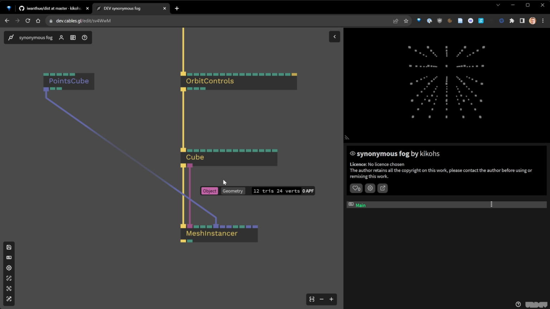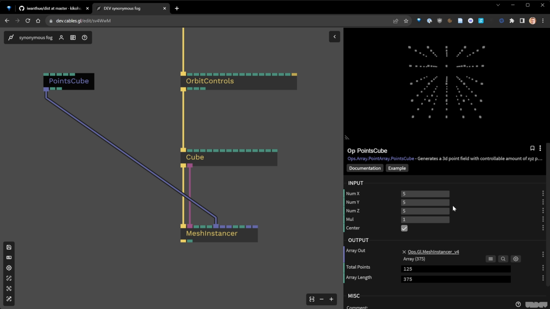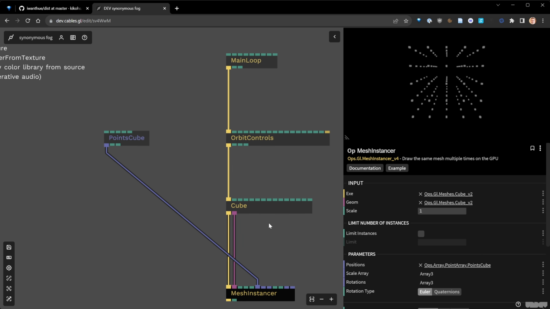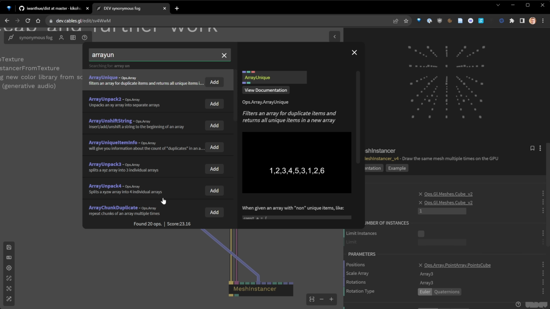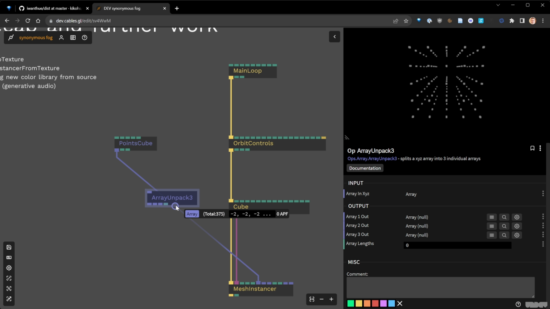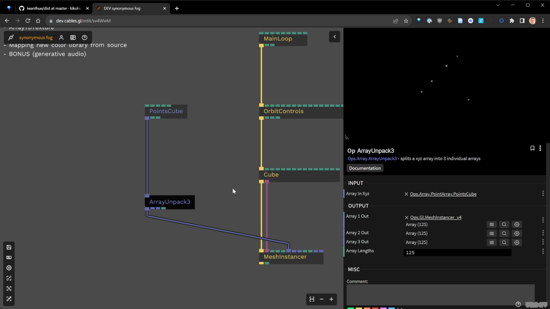Now what I was saying is that if I want to modify the position of these cubes, let's say I want to, I don't know, put a sine wave on the cubes. Well, you know that this is an array 3, right? So I will need to split it with array unpack, modify the coordinates, and pack it again so that it goes on the mesh instancer. So let's do this very quickly. Array unpack 3. Okay, I'm pasting this. Now I get 3 arrays.